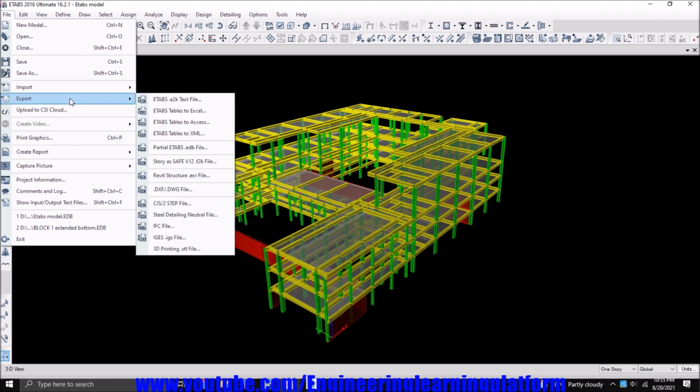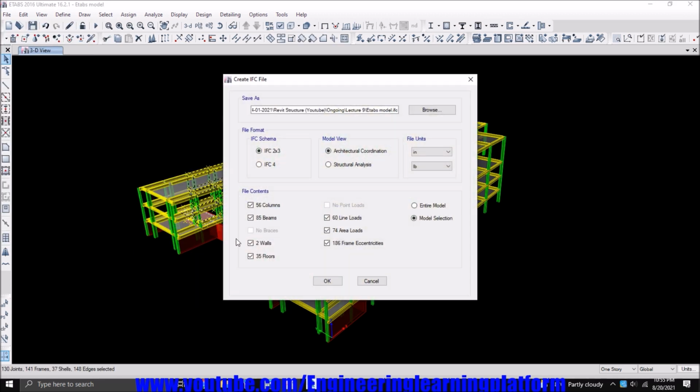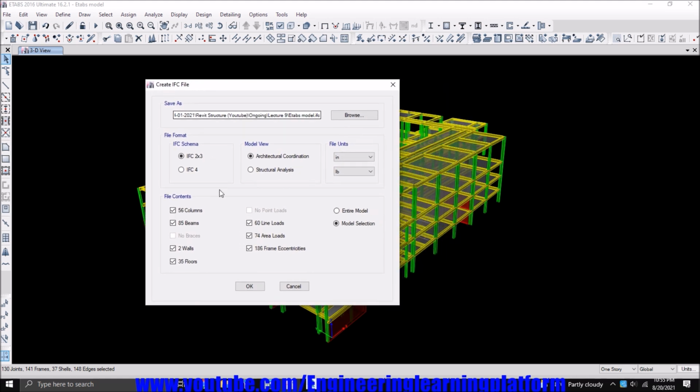So first of all, we have to export the IFC file into the folder. You can select IFC 2x3 or 4, but IFC 2x3 is an older version and supports most of the software. If we have to export it for structure analysis, we have to select structure analysis and the units as feet, since in Etabs we were working in feet units.